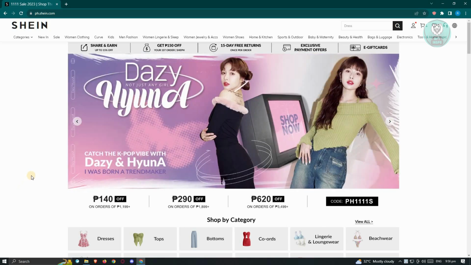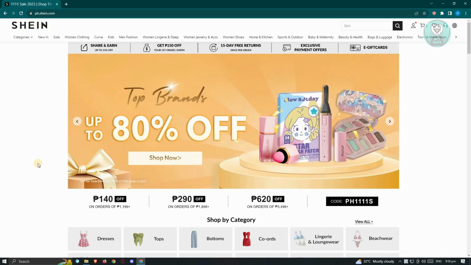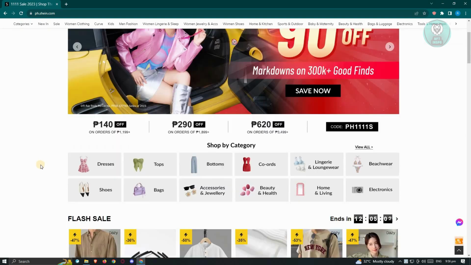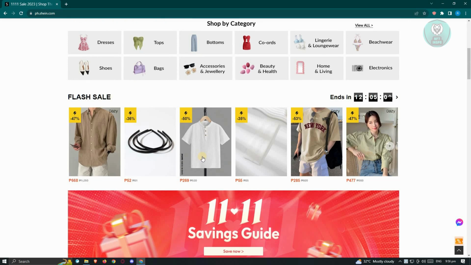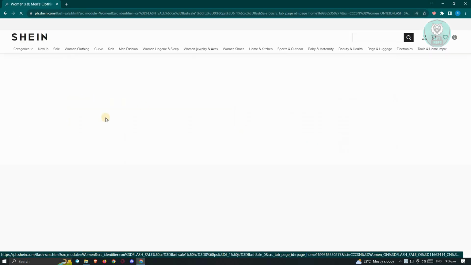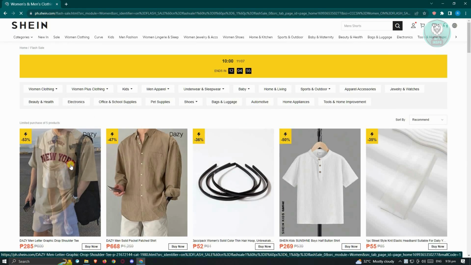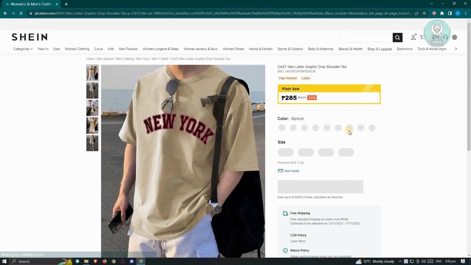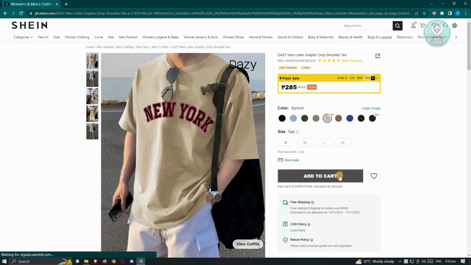Now in the Shein website, what we need to do is start adding all the items that we want to buy. So in this case, you can go ahead and browse their catalogs here. We want to buy this shirt here, just to give you an example. What we need to do is select this shirt, and from here, we want to add this to our cart.